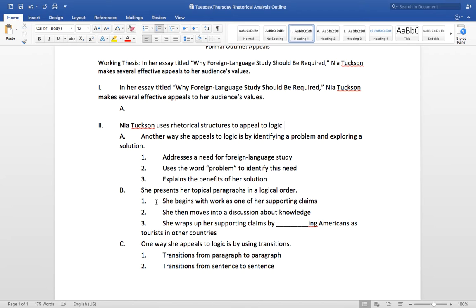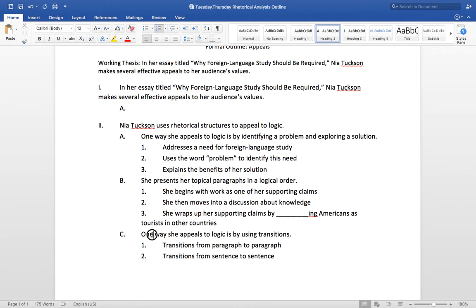So we said, and I'm going to switch this just a little bit, because whenever we generated them, we did them out of order and then we reordered them. Let's see. All right, so I just added in some transitional elements to maintain cohesion in there, but our working sentences in the paragraph. One way she appeals to logic is by identifying a problem and exploring a solution. And so some things that we would mention, okay, like some added detail. She addresses a need for foreign language study. She uses the word problem to identify this need. She explains the benefits of her solution.